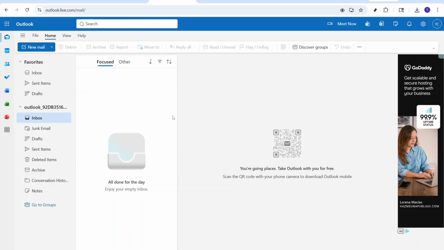That's all there is to it. With a bit of patience and these straightforward steps, Outlook error 400 should be well behind you.